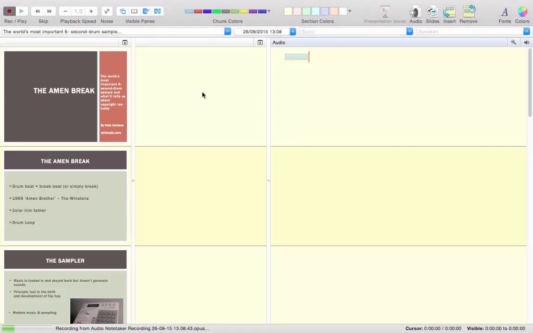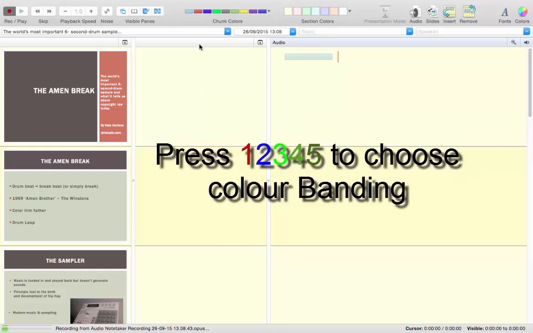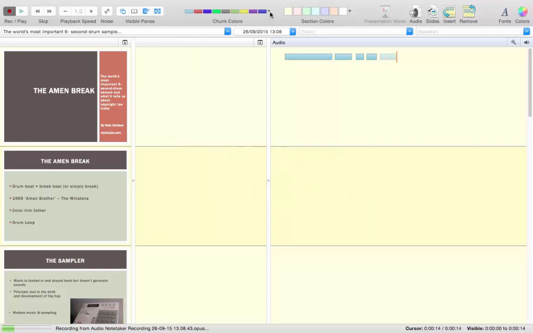Now remember the shortcut keys I told you about? 1 to 5 colour coding. So if I come up to here, red will be 1, 2, 3, 4, 5. And you can always change the order of those colours by going to the select colour option. So I'm using 1 as important. Every time I hear something important, I'm going to hit the 1 number.